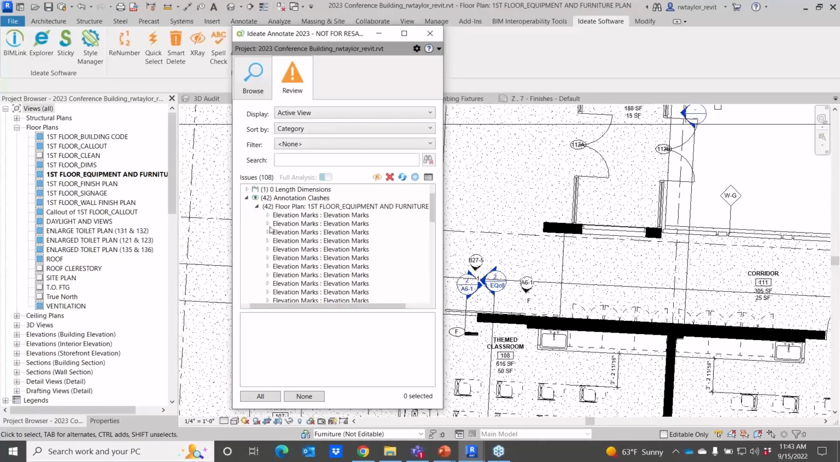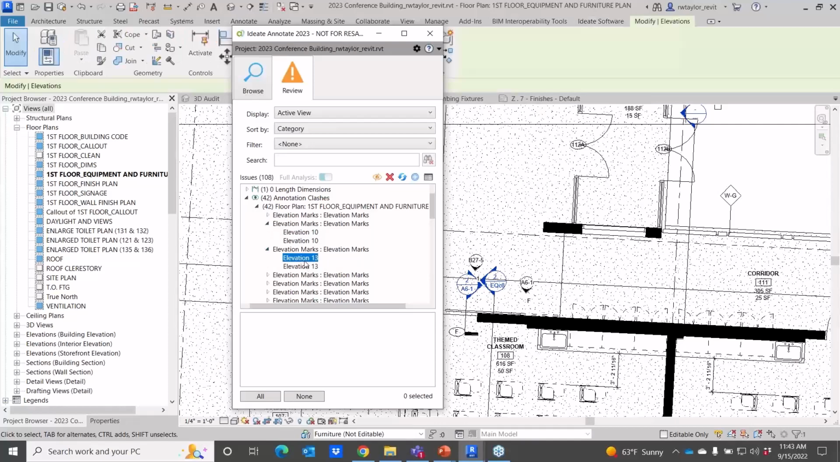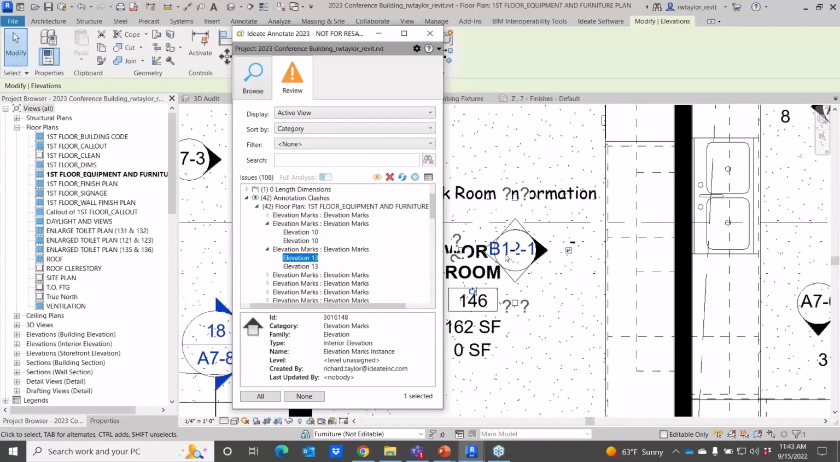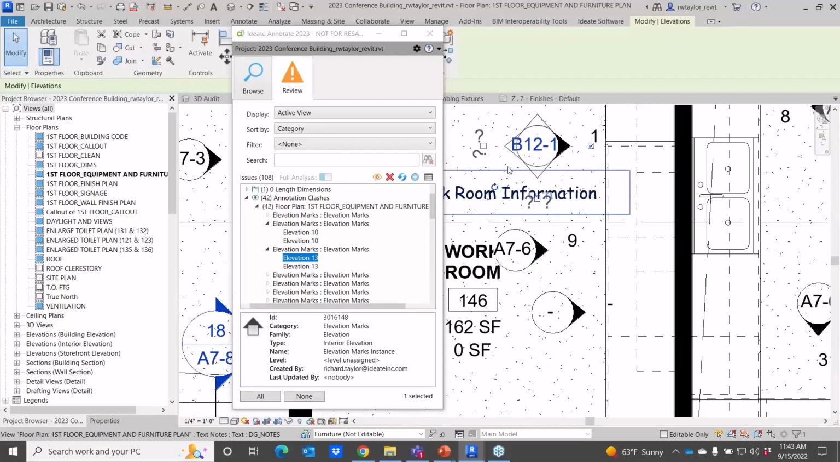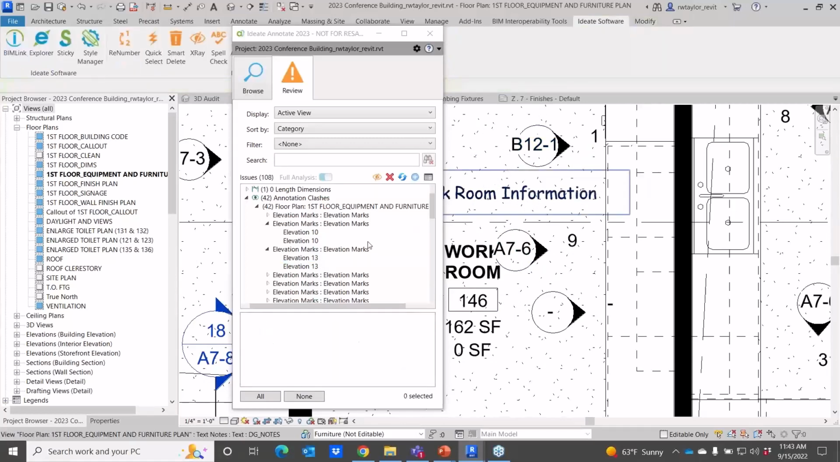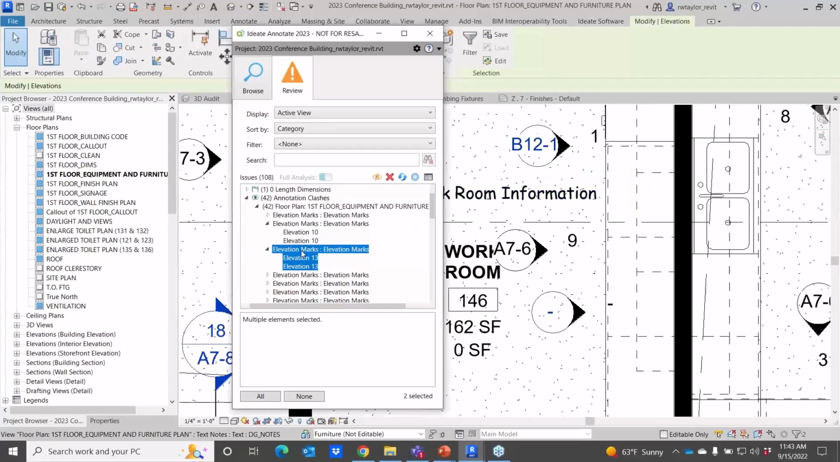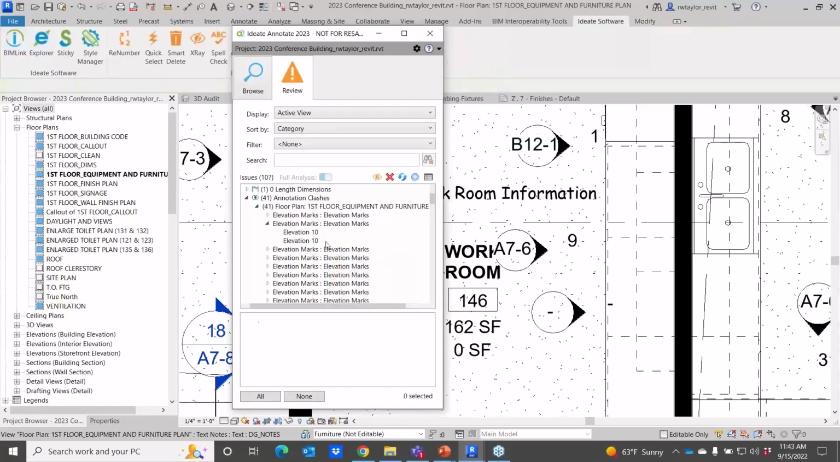Now, again, with the annotation clashes, I may come over here and want to actually look at this elevation 13. Now, sometimes, and not as a rule of thumb, there are times where you do have elevation markers on top of one another, and that is something that you did want, or maybe you don't want that, right? But in this particular case, let's say I don't care, that was actually purposely done with this particular elevation marker. Then I can right click and dismiss the issue.